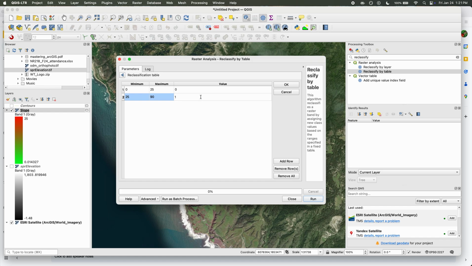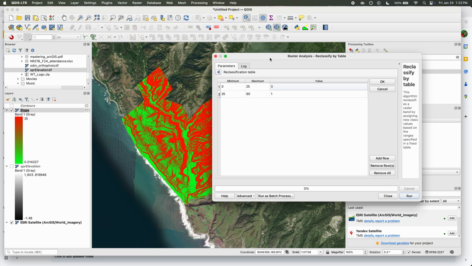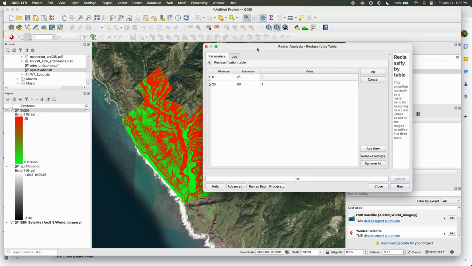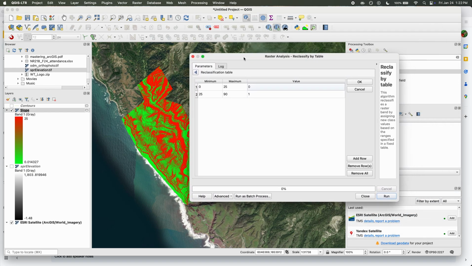So what I'm putting into this reclassification table is I'm telling this tool any slope, any value in this layer between 0 and 25, give it a new value of 0. And any slope between 25 and 90 degrees, give it a new value of 1. And it's going to create a new raster layer with only those values and with these ranges from this layer grouped into those values. So essentially there will be a 1 anywhere where we have a steep slope, aka those red areas, and there will be a 0 anywhere where we have a shallow slope, right?